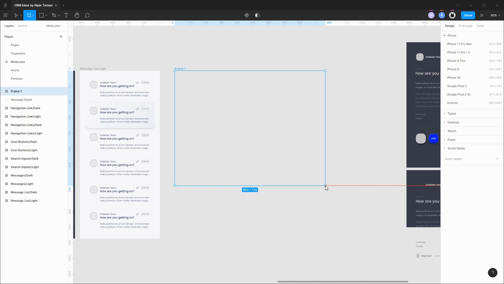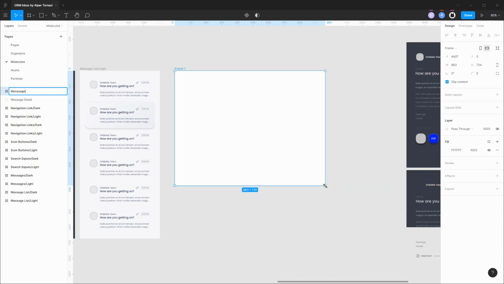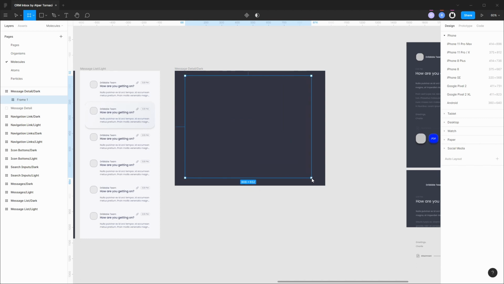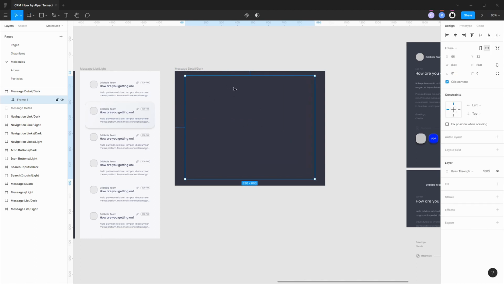We'll drag out a new frame, and we'll call this the message detail for the dark theme. First thing on this frame, we can set main background dark, and then we'll drag out a nested frame that will represent the plate of the actual message detail component. So this is message detail dark as the actual component. This other frame is there just to group it for our documentation. Now this nested frame will have a fill of component background dark.